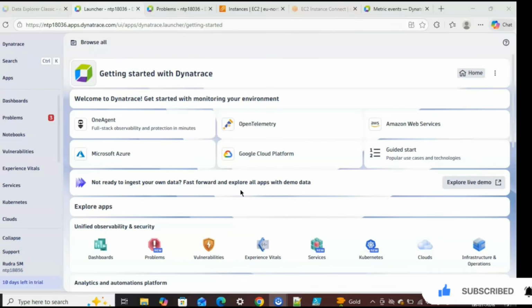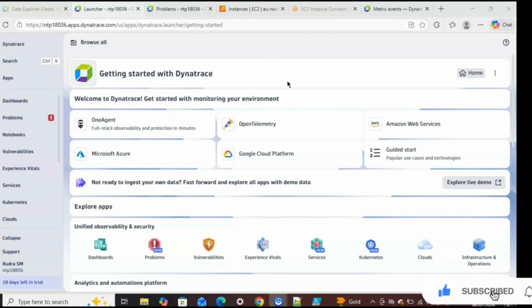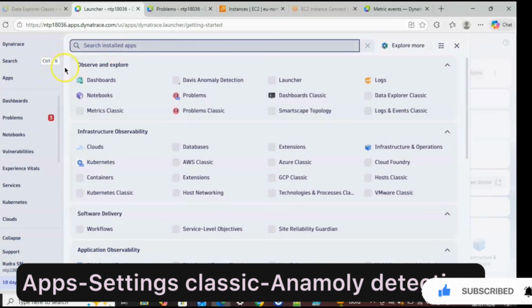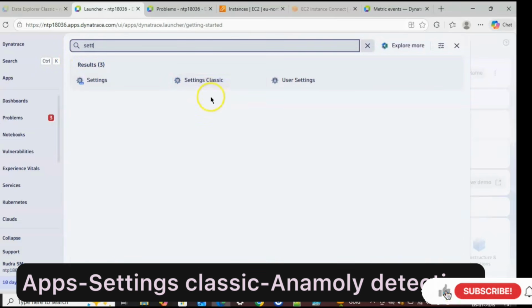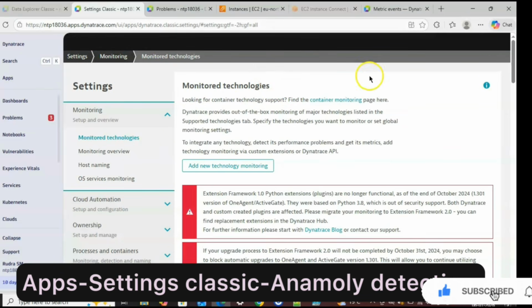In this video, I'll explain how to create the metric events, or you can say how to configure the new custom alerts in Dynatrace. To create the new metric events, you should go into settings. So go to apps. Here you type settings and then go for settings classic. Okay, this particular screen you will get.